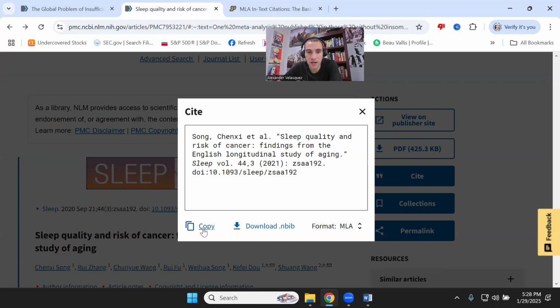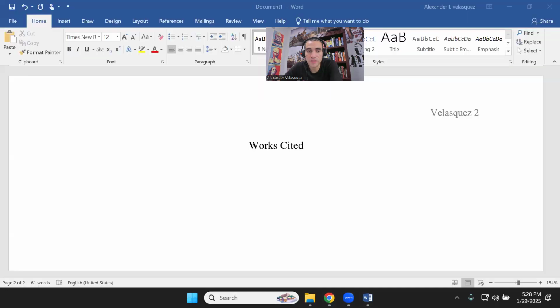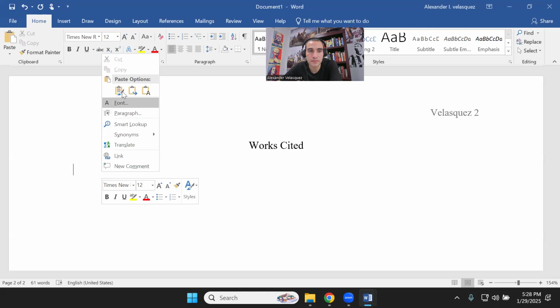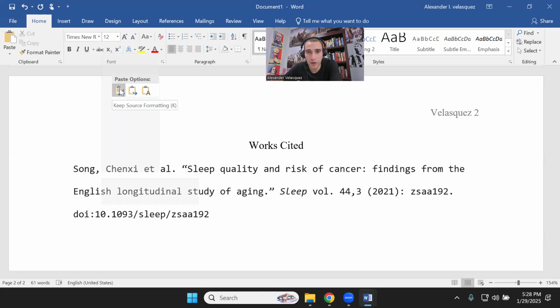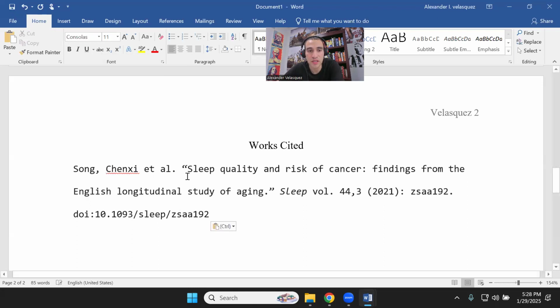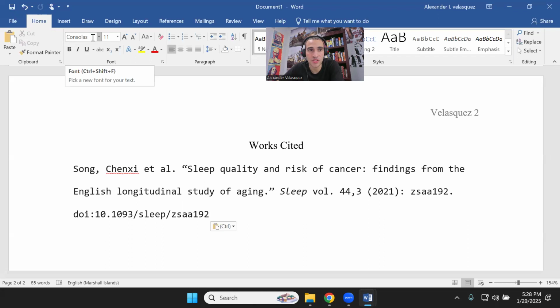So I'm going to click this copy button, and I'm going to go back to my works cited, and I'm going to hit paste. Okay, now, before you click paste, don't be reckless. Before you click paste, notice the options. There is this keep source formatting. Don't hit that one, because if you hit that button, it's going to do this. You see the format is different. The font is different. The font they use is Consolas.